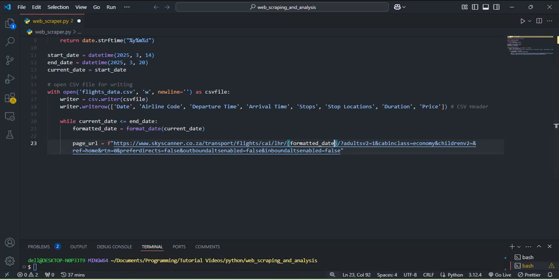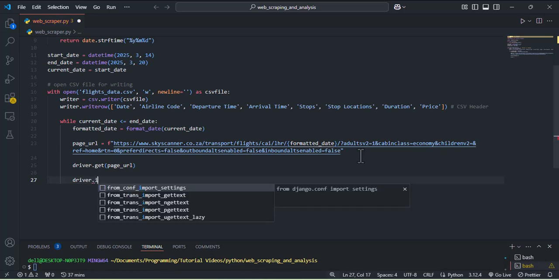So after we have done that, we will then open the page. Don't forget we are using Selenium to run our browser automatically. So we run the driver to get the page URL. So once the driver gets the page URL, it's always advisable for you to wait for the page to load. So I will tell the driver to wait implicitly.